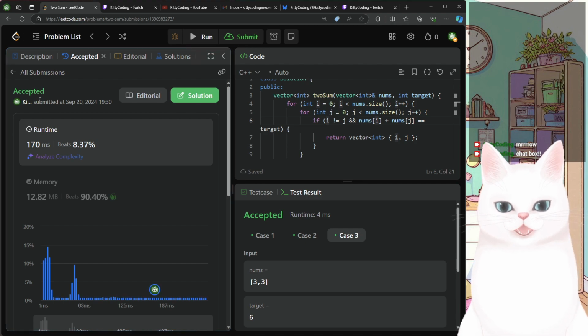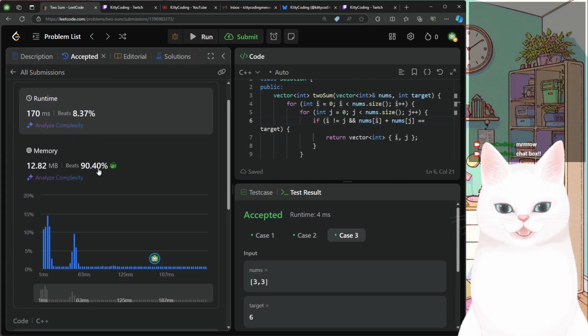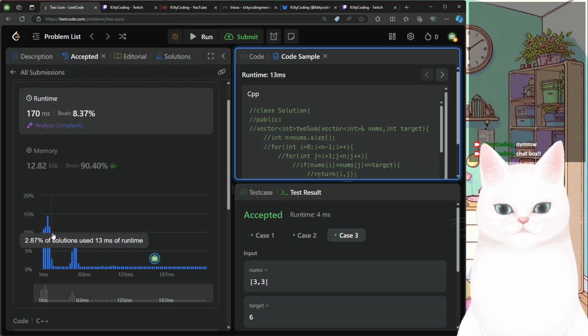It is correct. It was accepted. And in terms of speed, we have beat 8.37%, which is not very good. You can actually see here are the fast solutions over here.